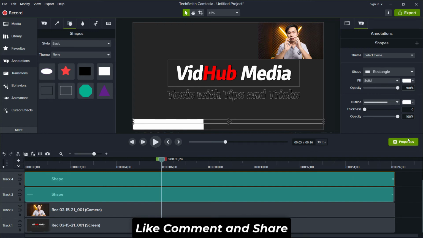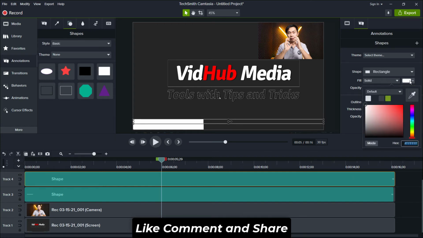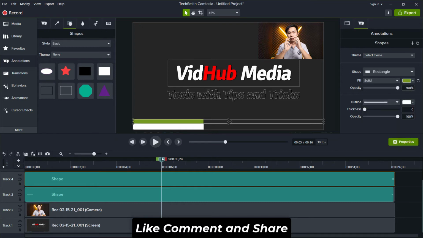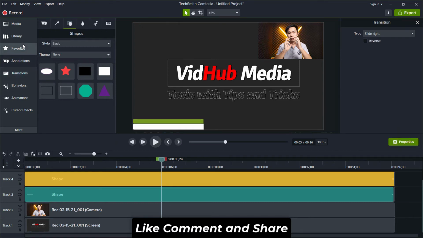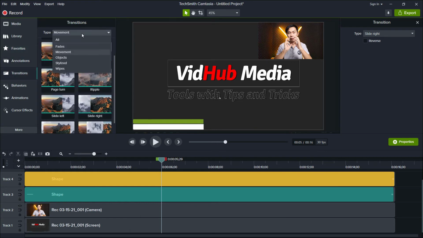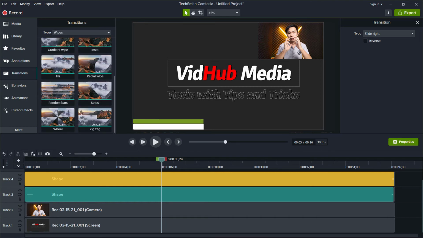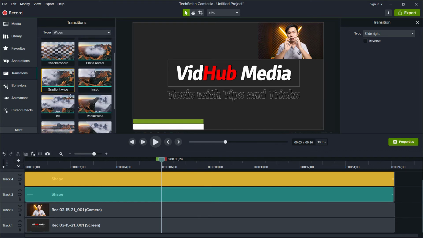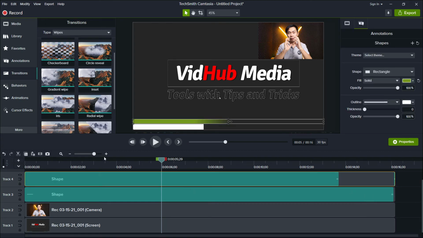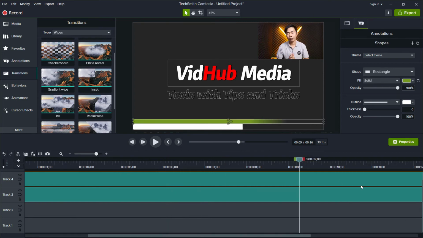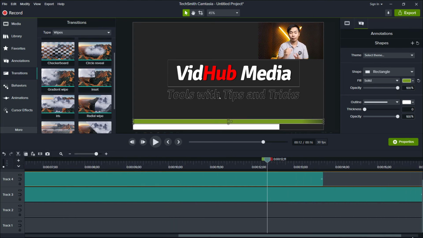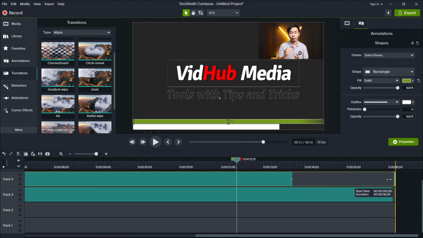In the properties section, I change it to this one, and for the transition effect, we use Wipe. We can use gradient wipe and apply it to replace the old one. You may get another one right here. Let's just zoom and drag to the last. We can just delete it.